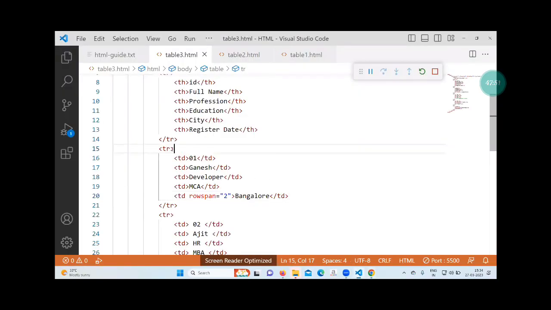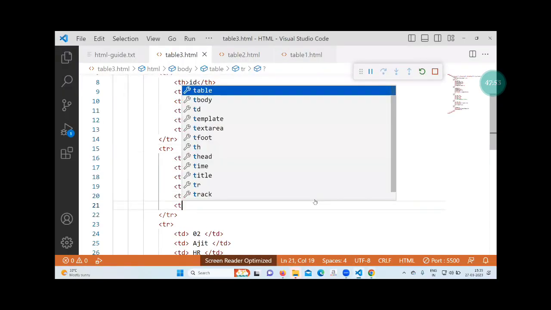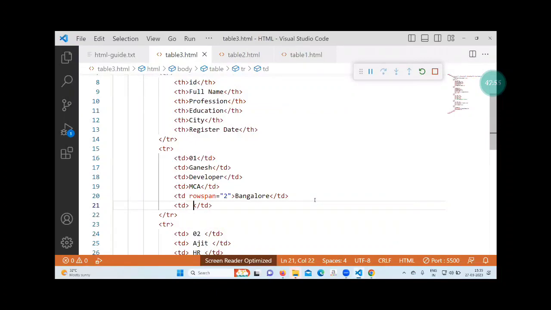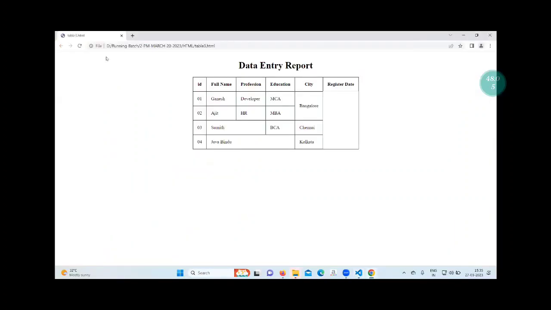See, you have to go to the first row. In the first row, add one TD here in the last. Okay, give any date, today's date, for example 27/03/20. But this will be visible only in the first row. It will not be visible in the second, third, and fourth. You can see that it is available only in the first row.